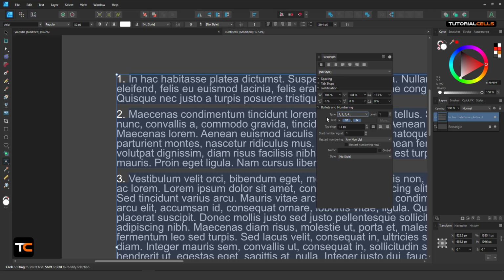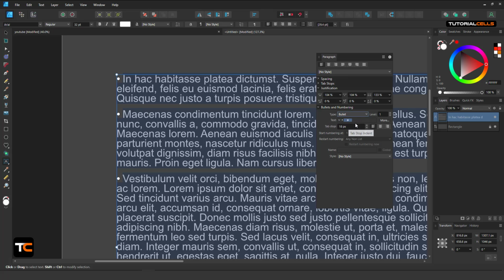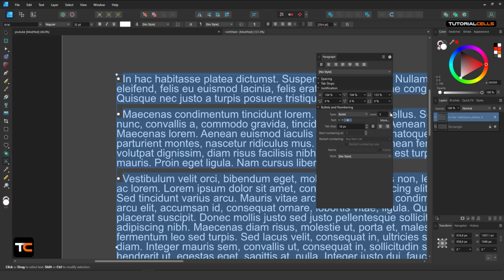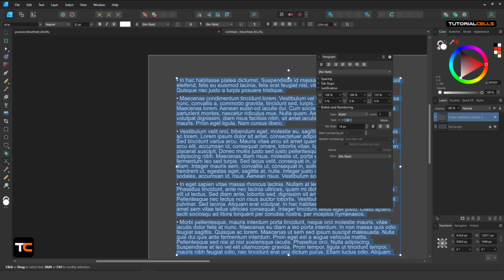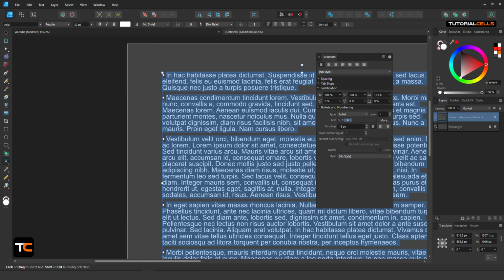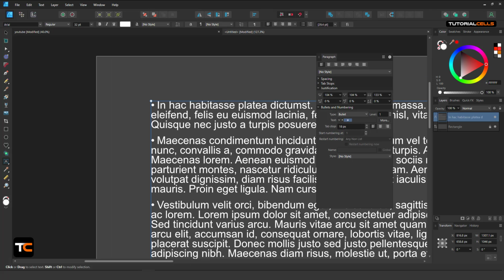For example, the number, for example, bullet. It's level 1, level 2. You can change the levels. From here, you can define the structure of the bullets. It's very simple. From here, let's try just one to see better.